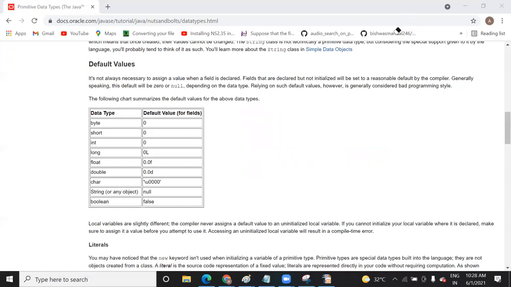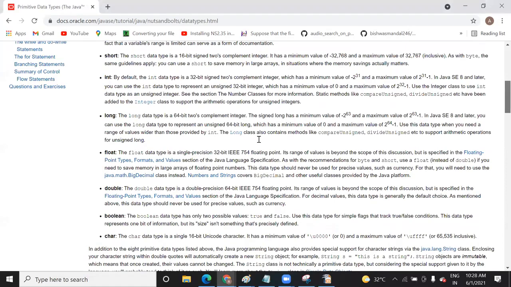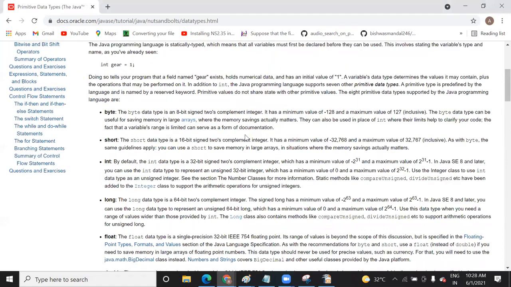Let's see more variables. The byte is one data type which holds 8 bit of data, and its value ranges from minus 128 to 127. So this byte is used to save 8-bit kind of data. They can be used to save integer data also, but there should be a limit, meaning small kind of data which comes under 8 bit.